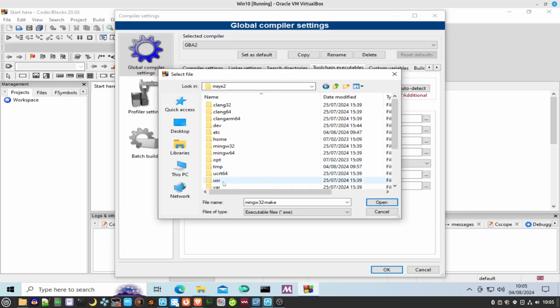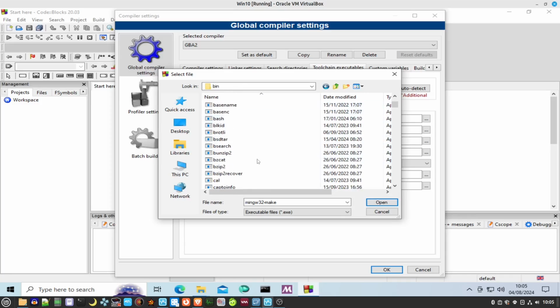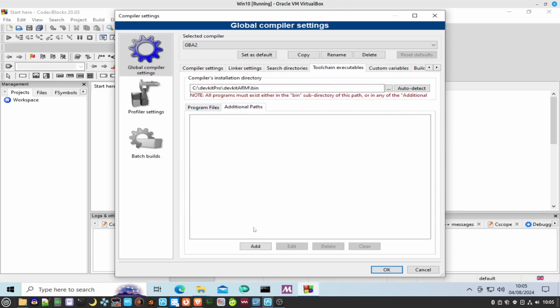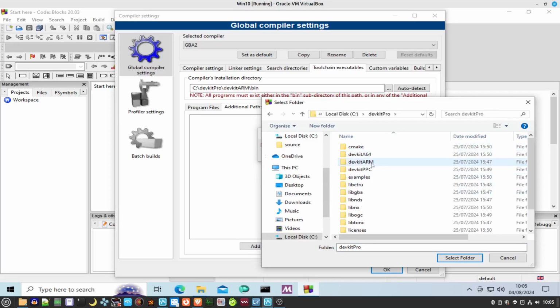So it's MSYS2 user bin folder, and then find the make file executable in here. If you don't use this one, then your project won't build. And then we can add some additional paths here. As you can see, this all takes time.